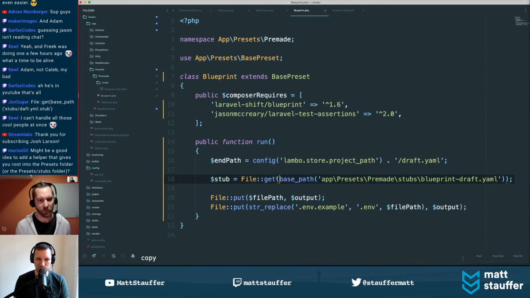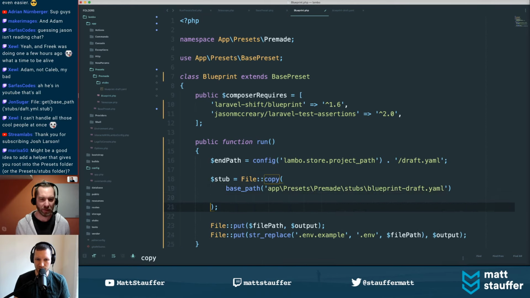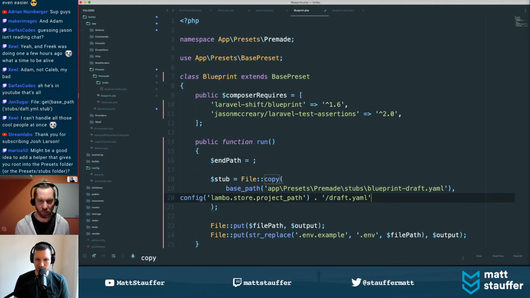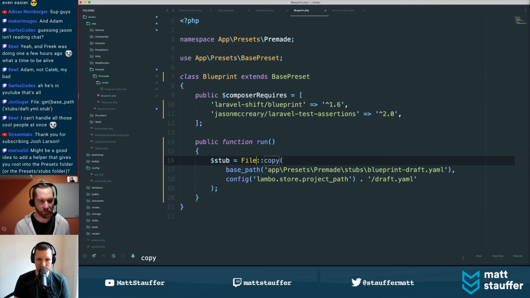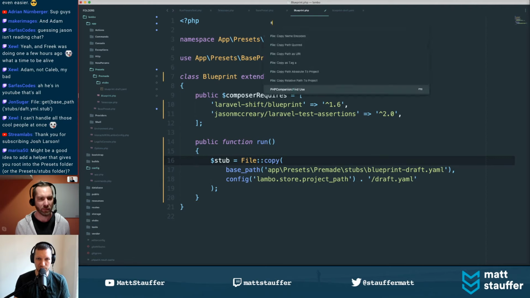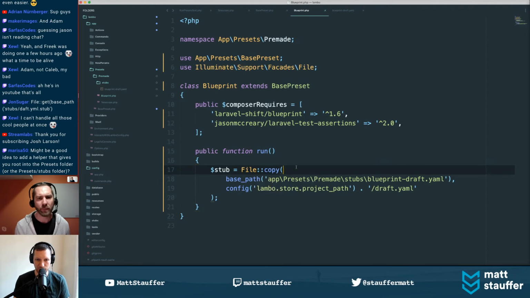So let's actually just do a straight up copy. It's going to be origin output, so this is where we're bringing it from, and then this hopefully is where we're putting it to. And then hopefully that's it. So let's just try this, not even worry about that, and then make sure we got the File facade imported. Oh, this is not VS Code, this is Sublime Text. Okay, cool. So in theory, this should be copying this over.